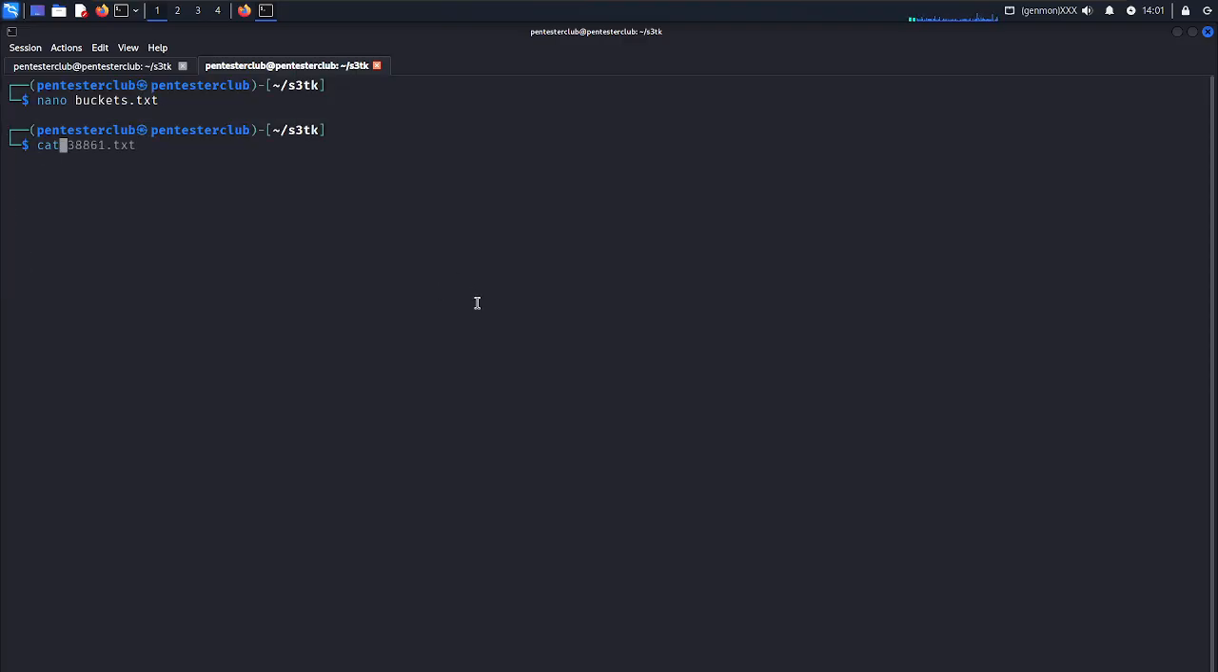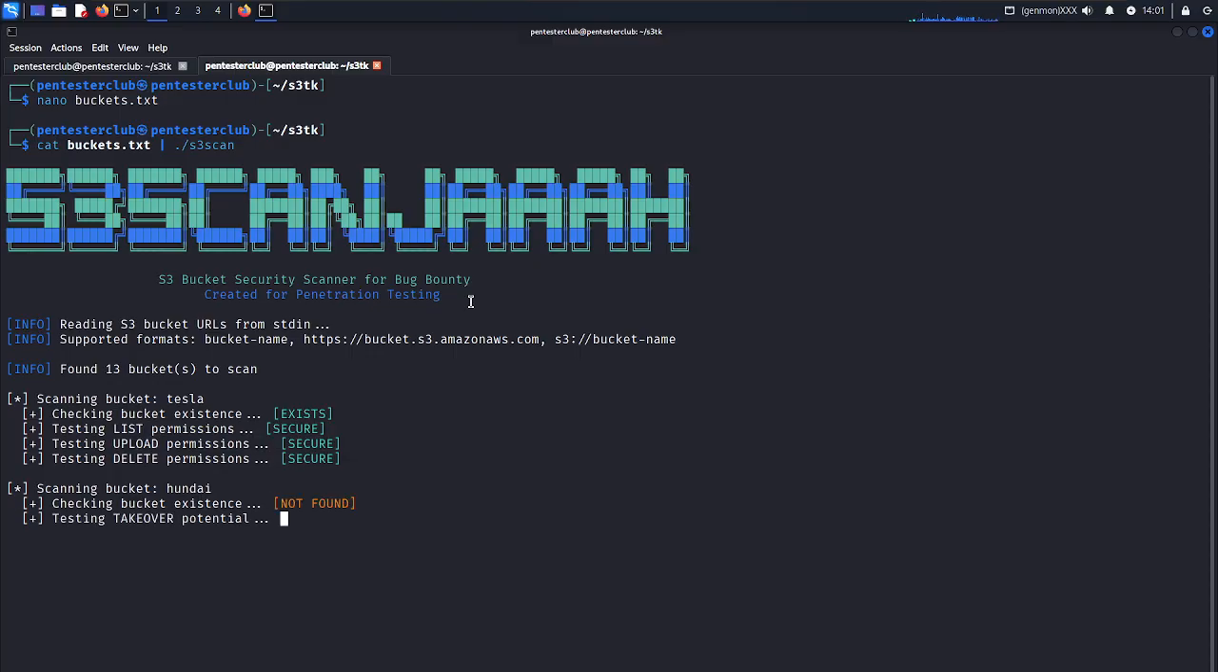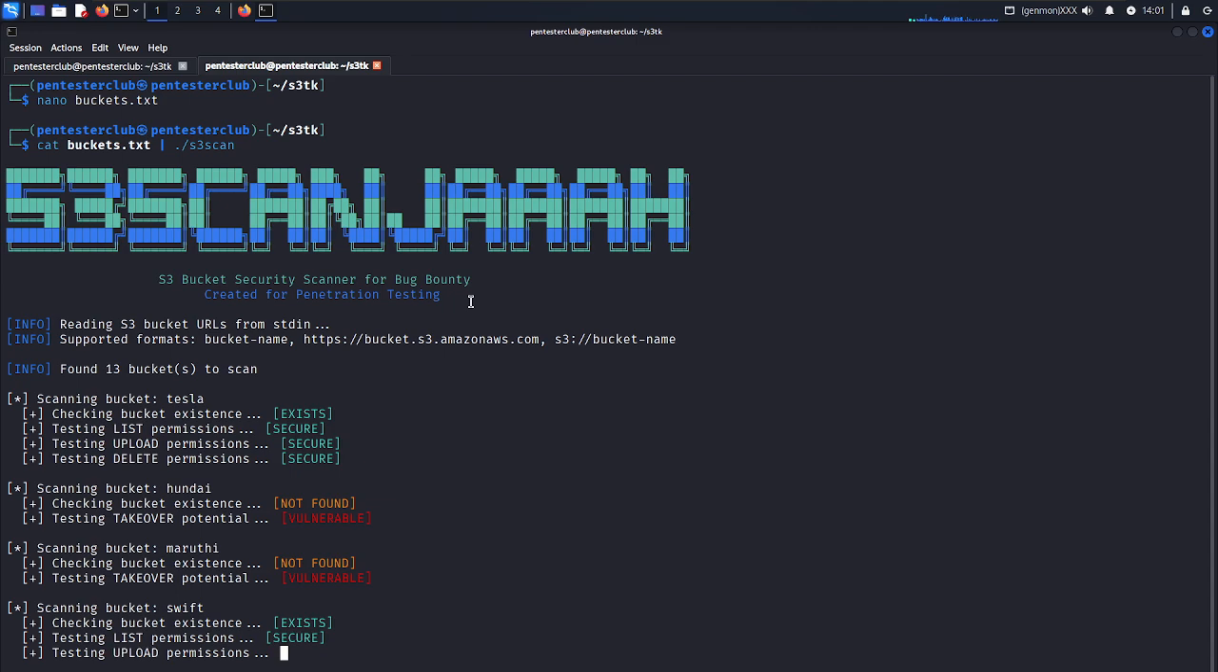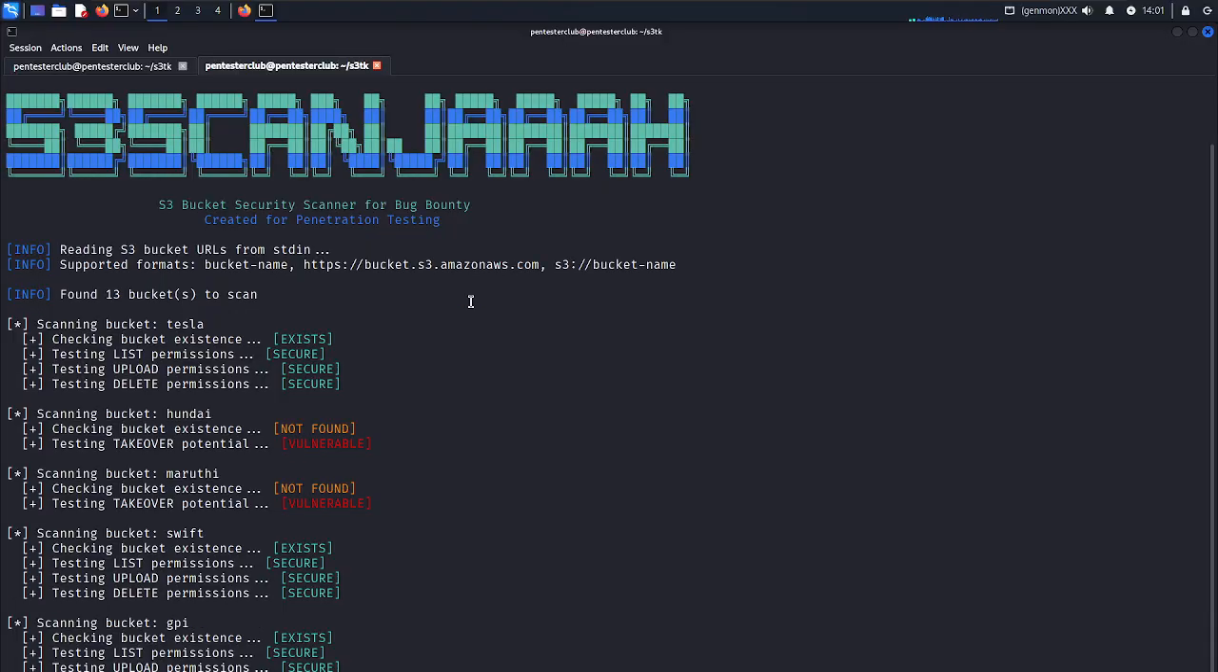Now, I would like to use multiple things. So I would like to utilize here cat buckets.txt. Then let's just try S3Scan. That's it. Now, it is checking bucket existence, and it's secure. Now, it will check here, so you can find which one exists and which one does not.